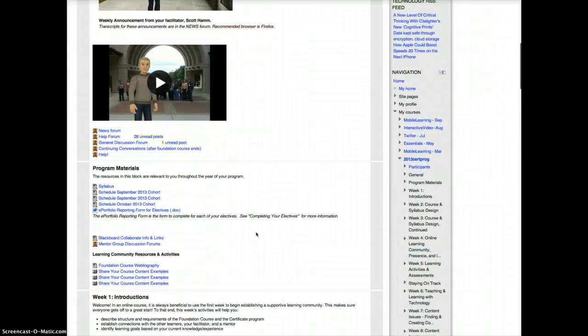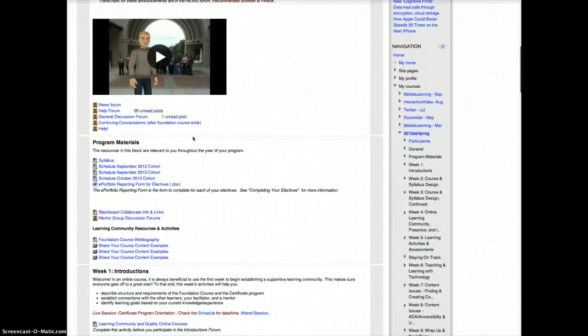Additionally, down here you have your heads up materials. You've got a news forum. You can check in there for any recent announcements. You've got a help forum if you have any questions. A general discussion area where you can just post questions in general. They don't have to be problem or question related. They can just be something that you want to kick around with your peers. And there's also a continuing conversations, a place where you can go after the 9-week course has ended. Feel free to browse around and hit on the different buttons and see what they do and see what's there.